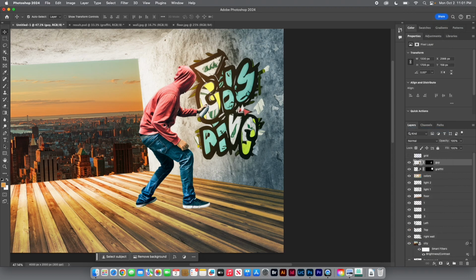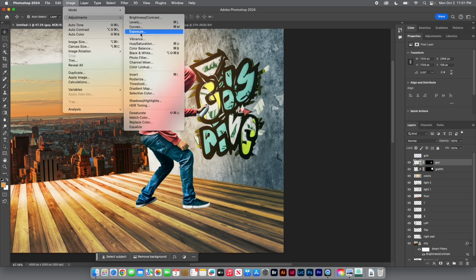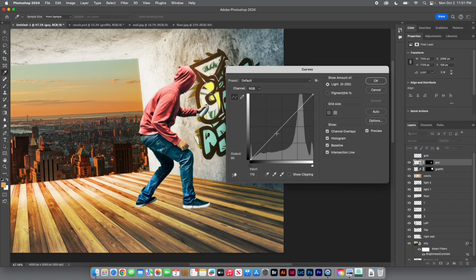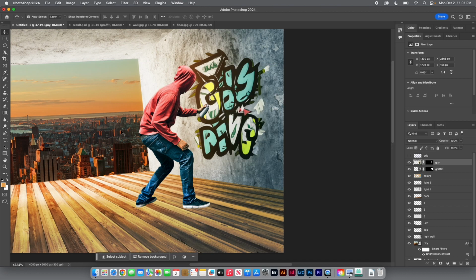Okay, and now I can dodge and burn. Before I dodge and burn, I'm going to apply a little bit from the image adjustment curves, and maybe I believe I have to reduce the light on this guy a little, something like this. And I am going to start burning and dodging a few areas.